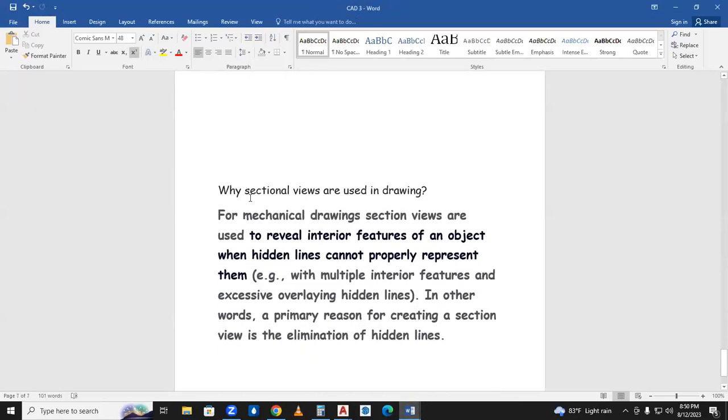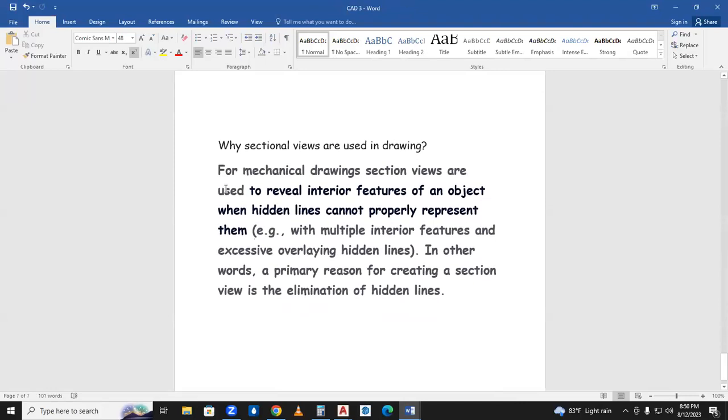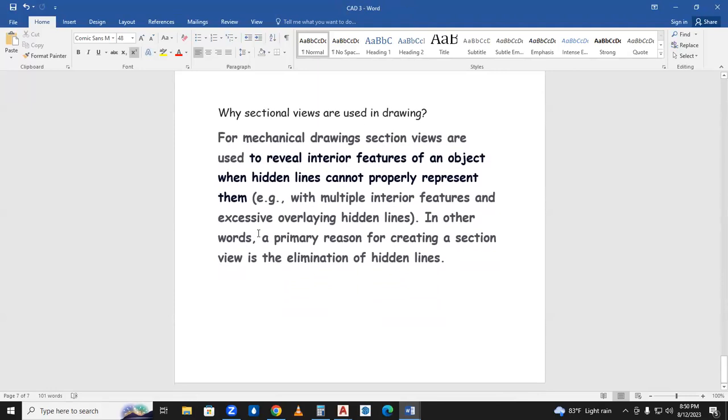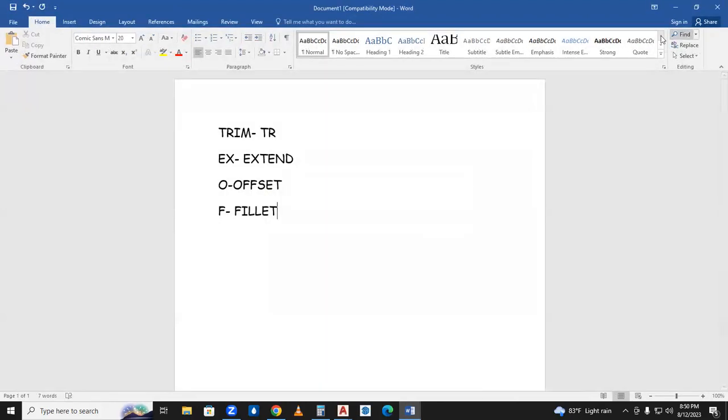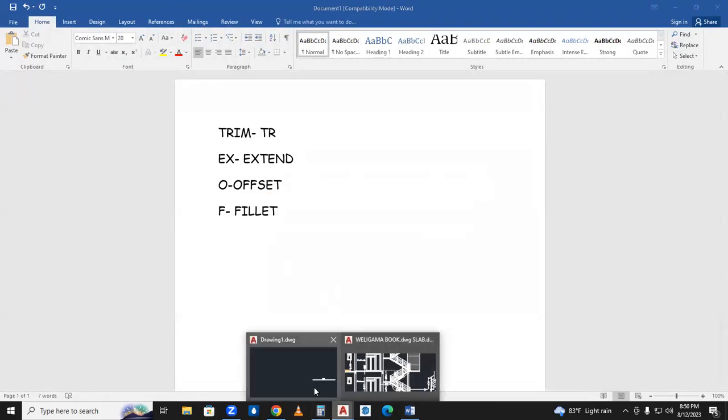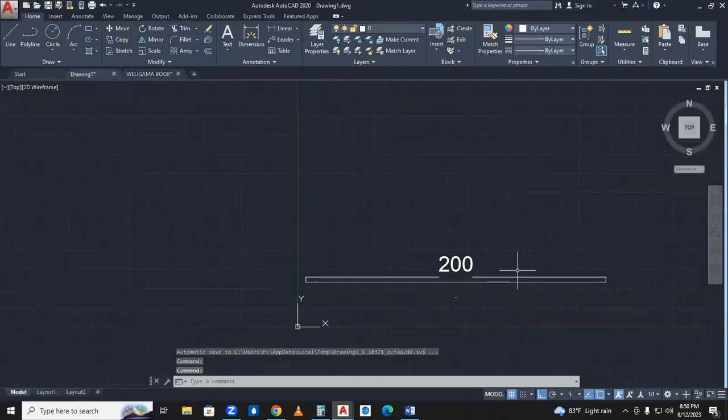So here, why are sectional views used in drawings? For mechanical drawings, section views are used to reveal interior features of an object when hidden lines cannot properly represent them. So that is the reason we are using sections. Fine. Okay, so we'll see today about these features.